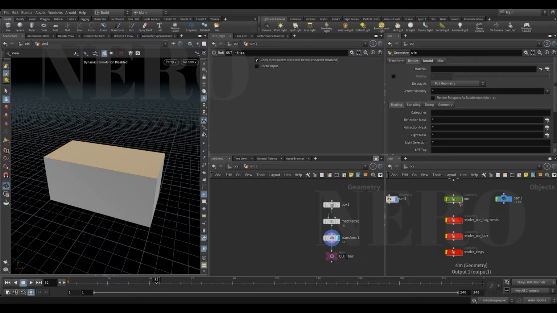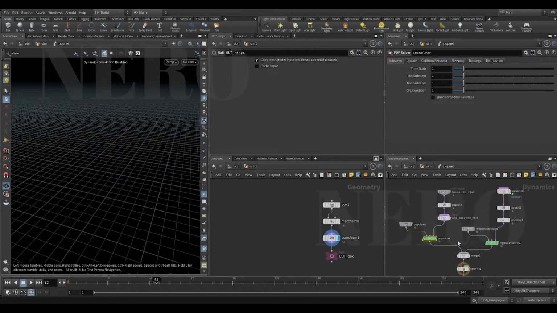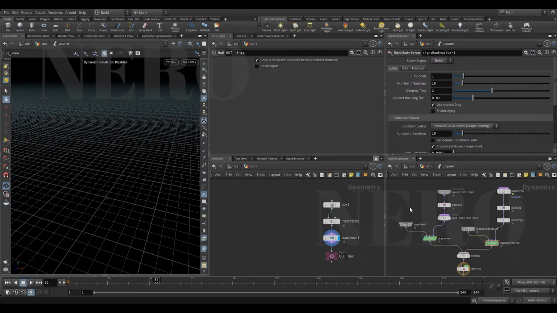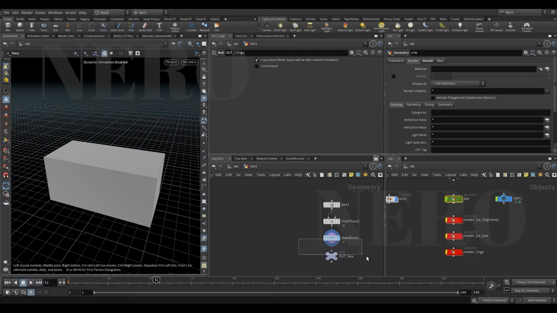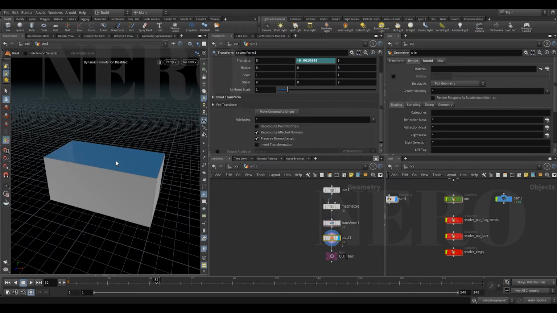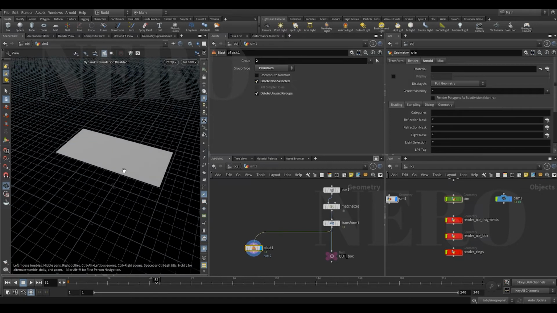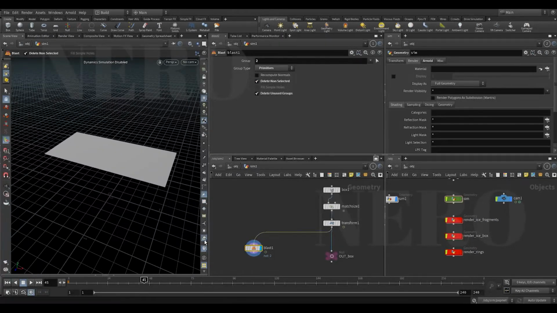I actually use a pop solver as a source of the RBD simulation. So if I'm going to do that, I'm gonna need an emitter for the pop simulation. First, click this one and delete it. Drag it out. Delete non-selected. This is what I get.